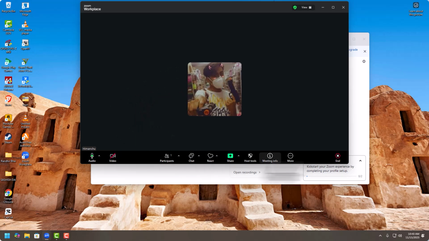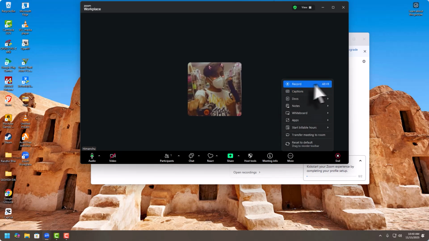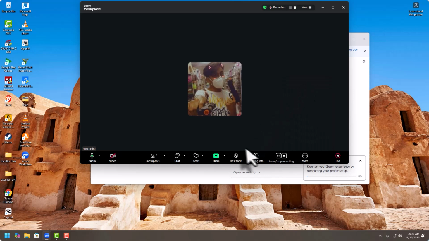So all you need to do is just click on this more icon right over here and then click on record, or you could also press the Alt plus R key on your keyboard and then it will simply go ahead and start recording. As you can see, you can just record it as long as the meeting lasts.